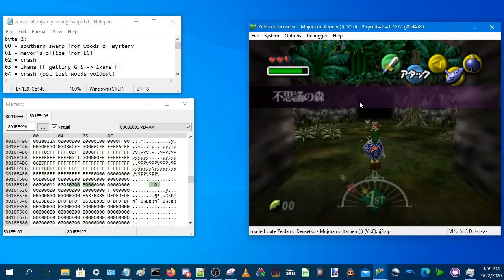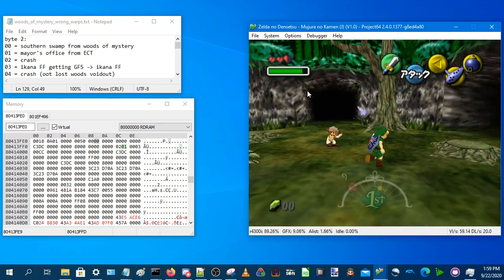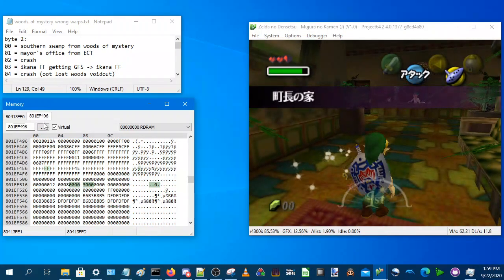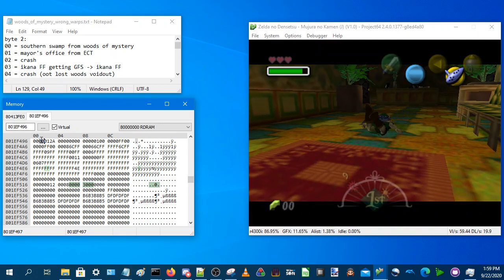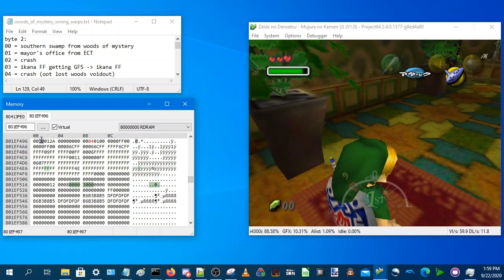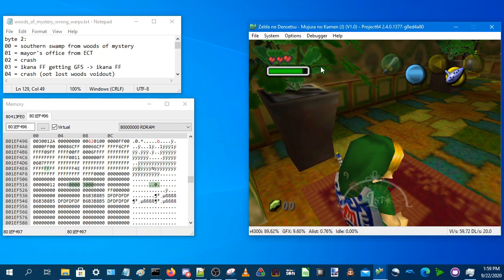Okay. Let's try Mayor's Office now. That's 0, 1 in the actor parameters. And I'm going to go ahead and die. And it just spawns back in the mayor's office, so nothing's too exciting there.